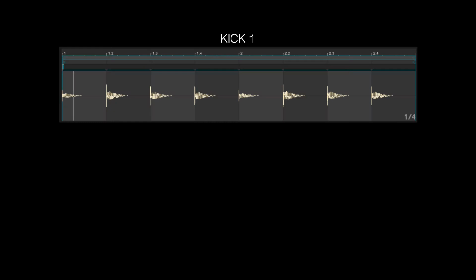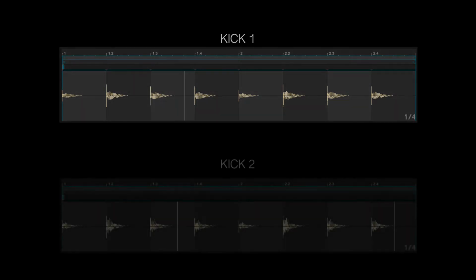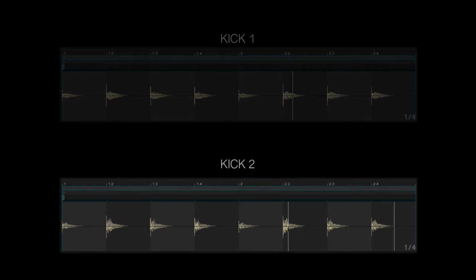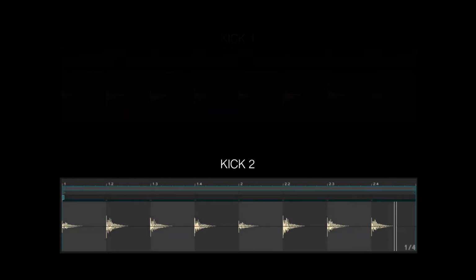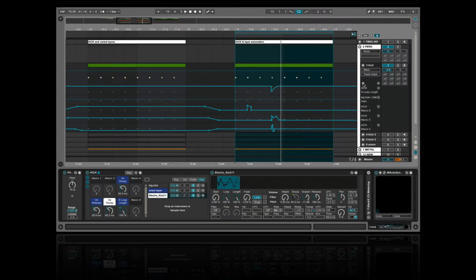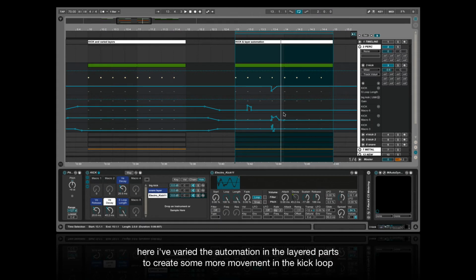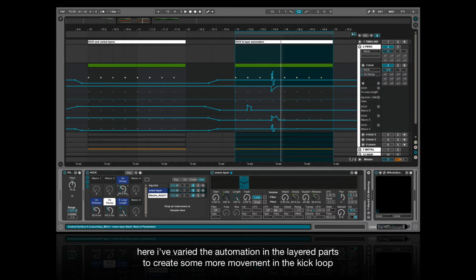All right, so here's a comparison between kick one and kick two. And here I've just varied the automation in the layered parts to create some more movement in the kick loop.